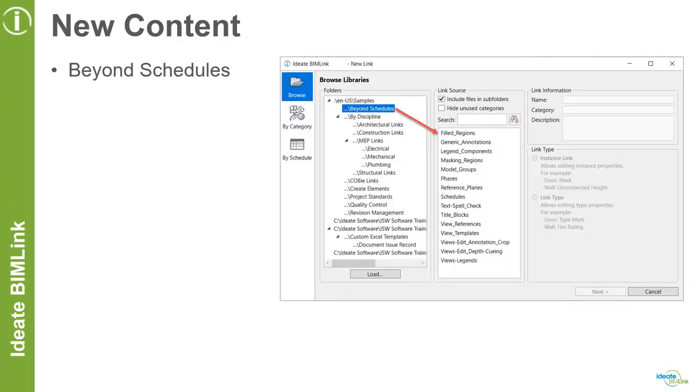Speaking of content, our included link definitions in the delivered library have grown to over 250. The Beyond Schedules folder was created in this release to highlight the many data categories that are supported by Ideate BIMLink but are not supported by Revit schedules. Most of the content in this folder has been in existence for many releases.